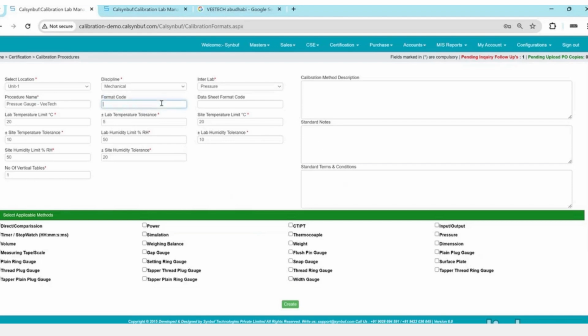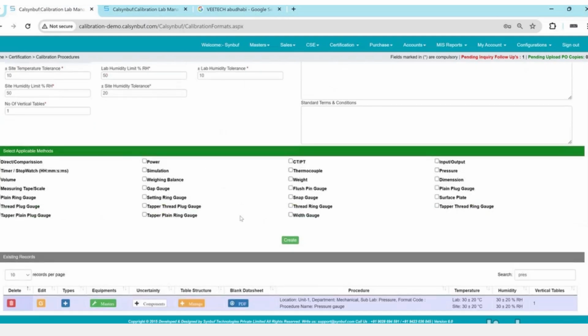For example, V/M/P/001. Similarly, I have a datasheet format code. I can enter it here. The temperature is coming from the environmental conditions. And the beauty of the application is that we have given calculation methods here.